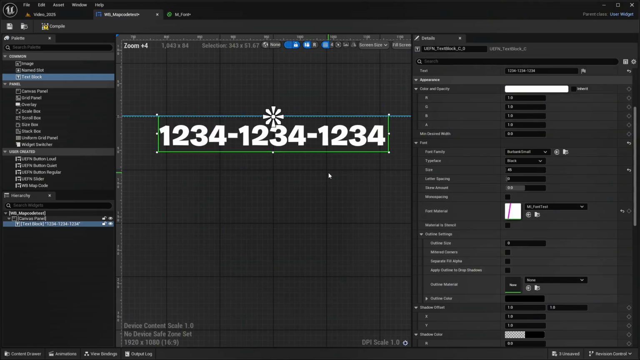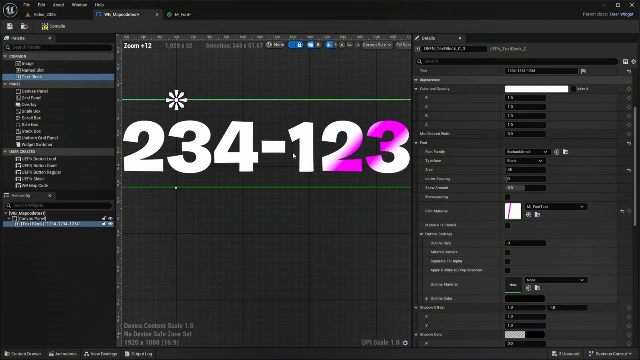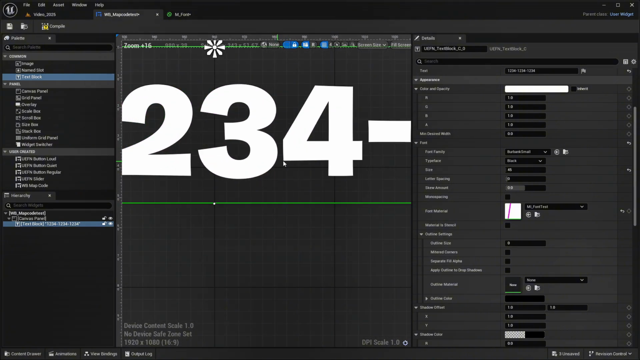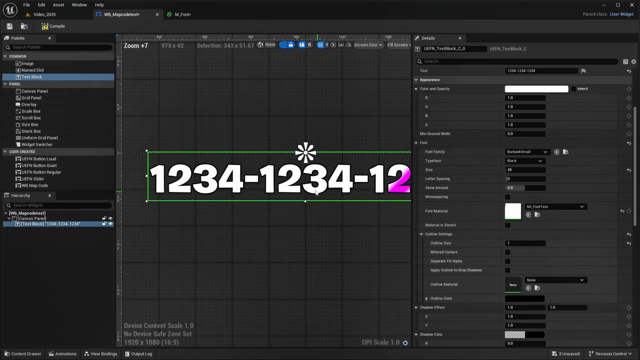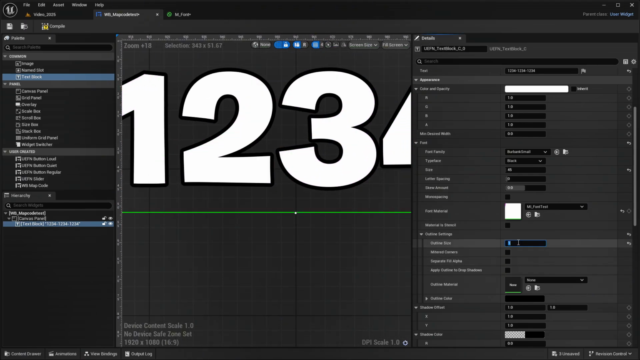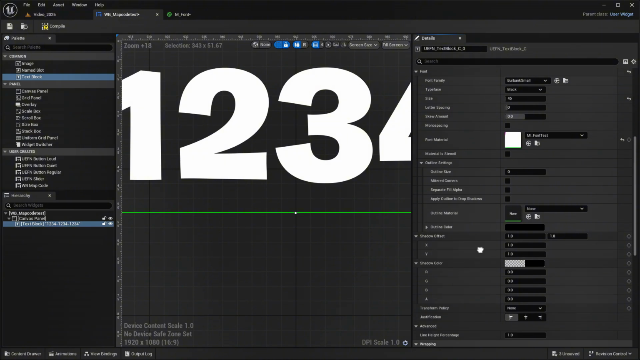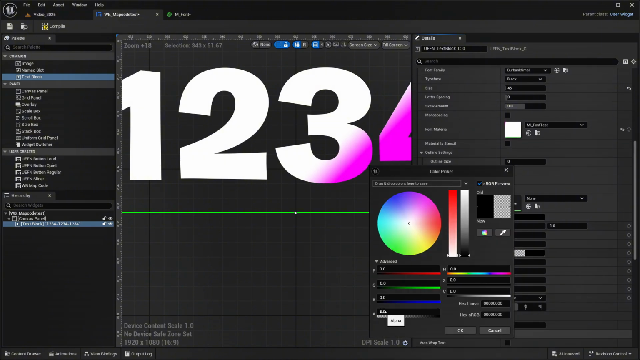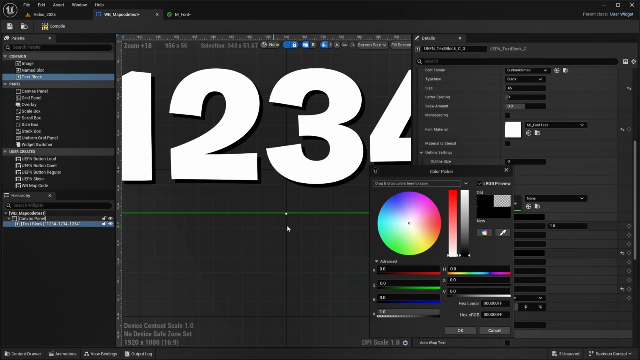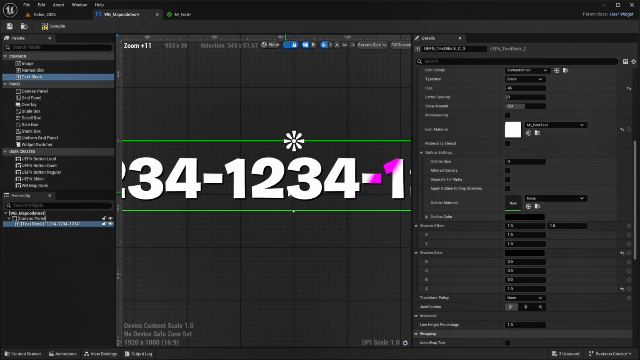And as you can see, we already have a nice glint effect, but something is missing. For me personally, the outline is missing, so I'm just gonna change the outline size to 1, and you can see we already have an outline. If you want to have a shadow, which in my opinion looks very nice, just go down here to shadow color and increase the alpha value, and you can see we already have a nice looking shadow right here.